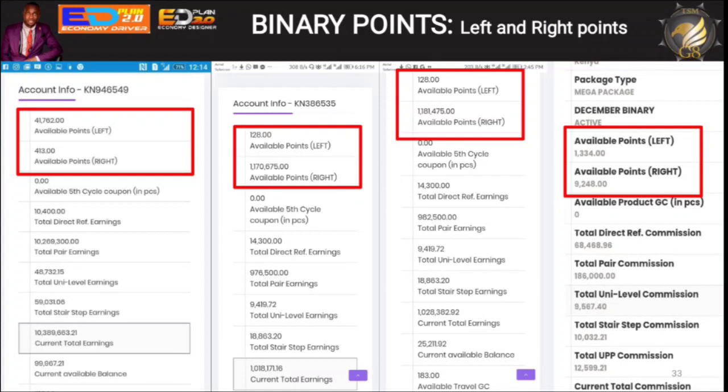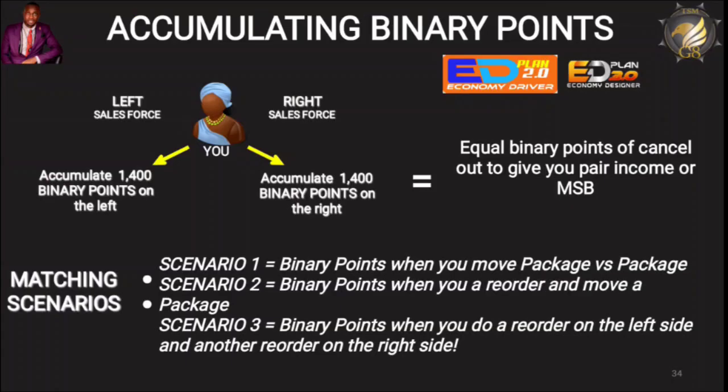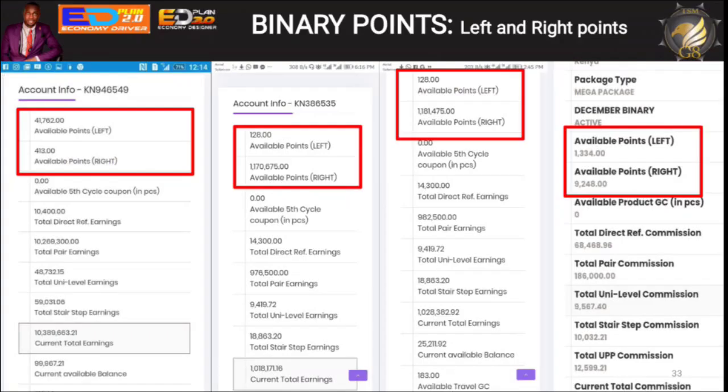Now what you do is when you are redeeming your points, or rather when you are encoding people, you add them to the side where we have fewer points. Okay, so you can see this account here. Available points left is 128, right is 1.1 million. Okay, so it means that on the right side he has a very big team which has gone like that, and then on the left he has a weaker team which only gives him 128 points.